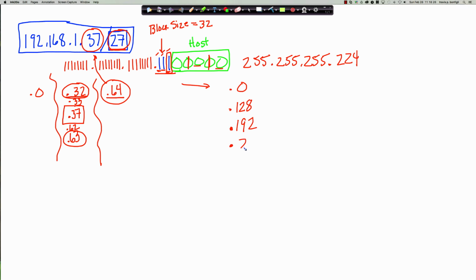And then it goes up by 32, 224. And then it goes up by 16, 240. And then it goes up by 8, 248. And then it goes up by, I lost my place, by 4, 252. And then it goes up by 2, 254. And then it goes up by 1, the final one, 255, right?